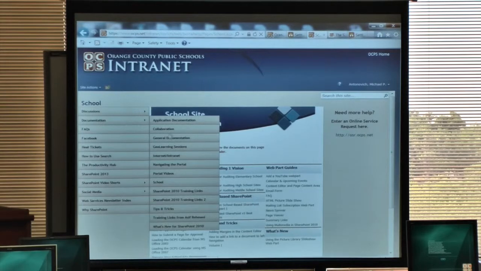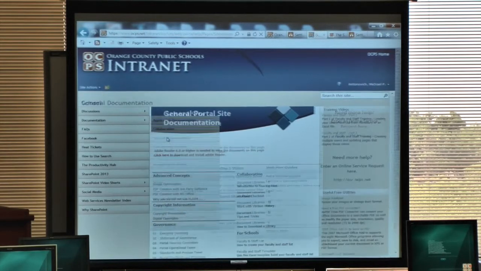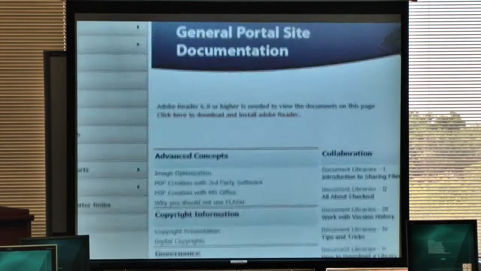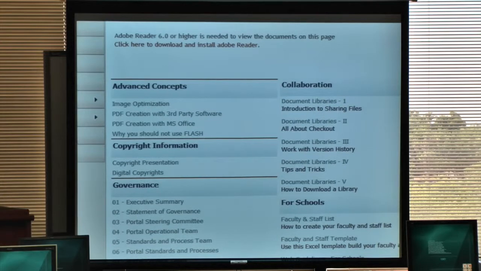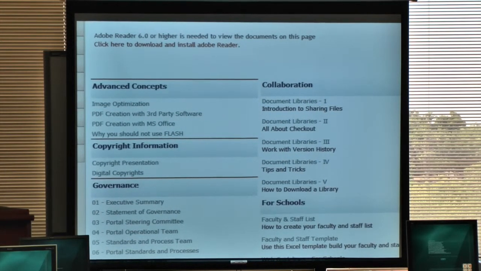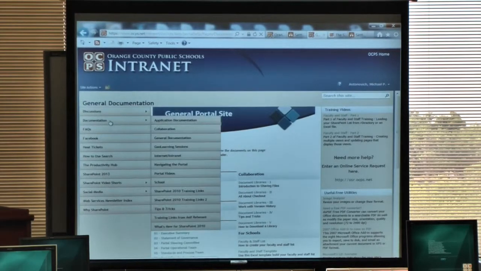Same thing is true for general documentation, but there's only 2 columns. If you look at the 2 columns, some of the groupings may be similar. Maybe they're not. They don't have to be. I'm going to go to internet, intranet, and it'll be the last one I show.